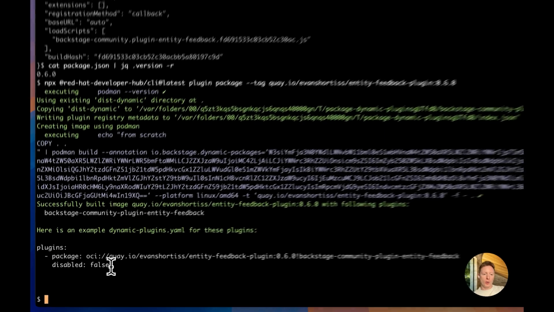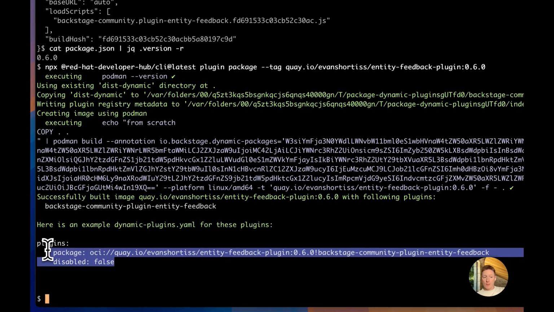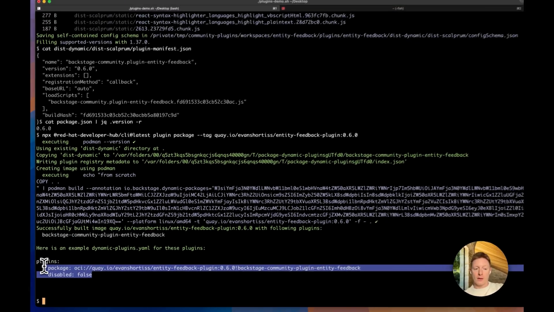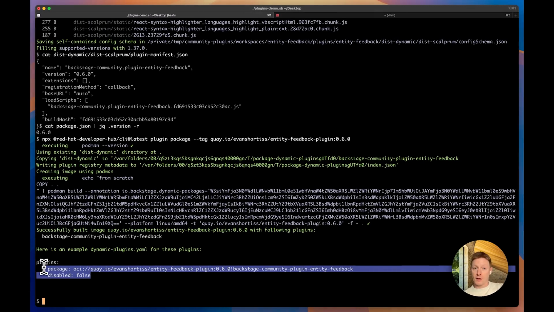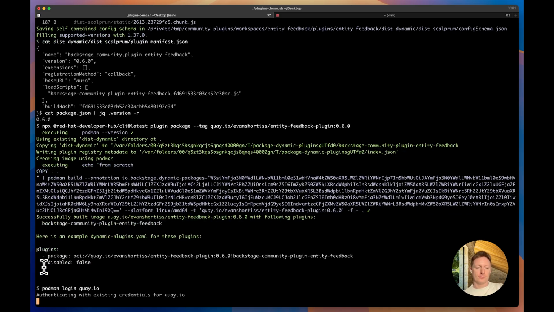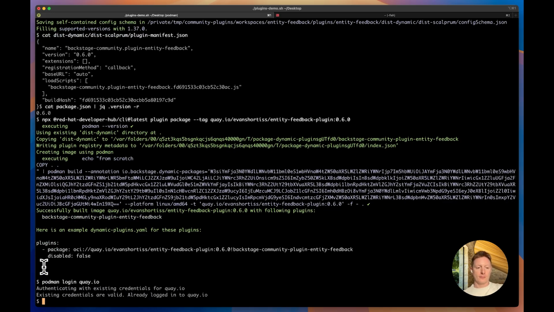And an important note is output here. This is the configuration you need to add to your dynamic plugins config to load your plugin. So take note of this, and you'll add it to your dynamic plugins config later. And now I'll push the image.